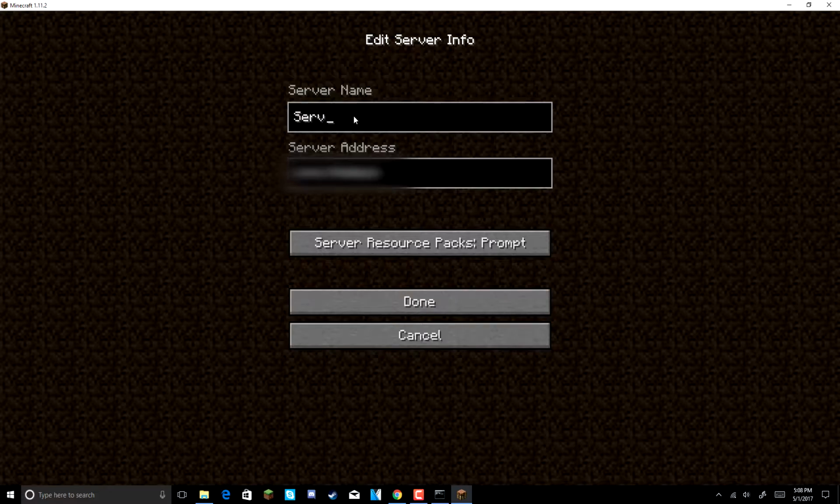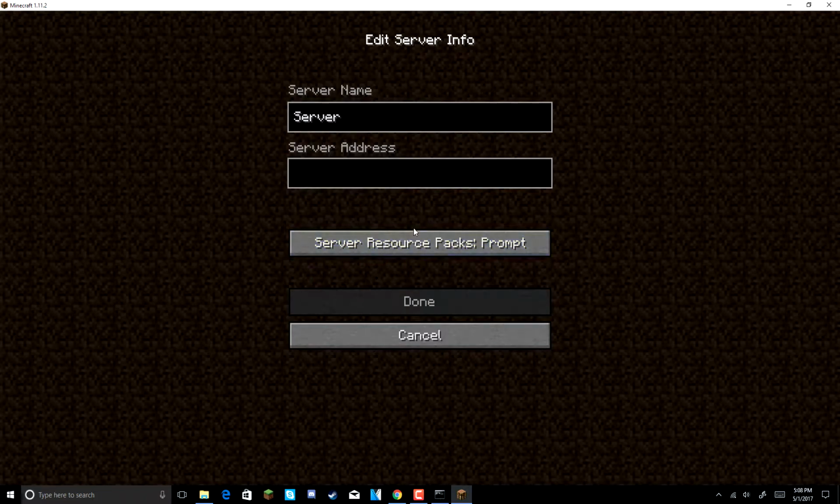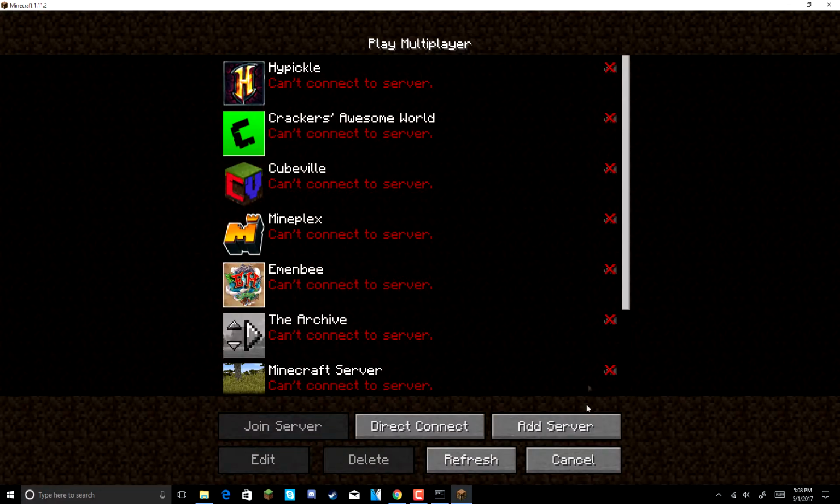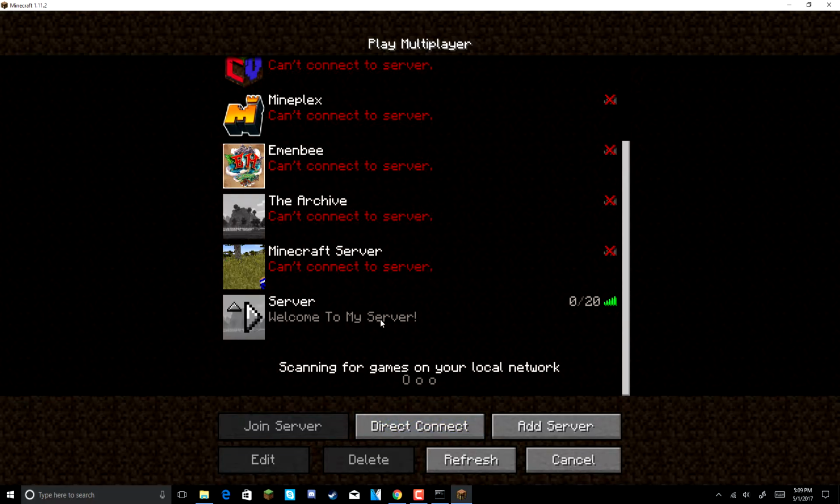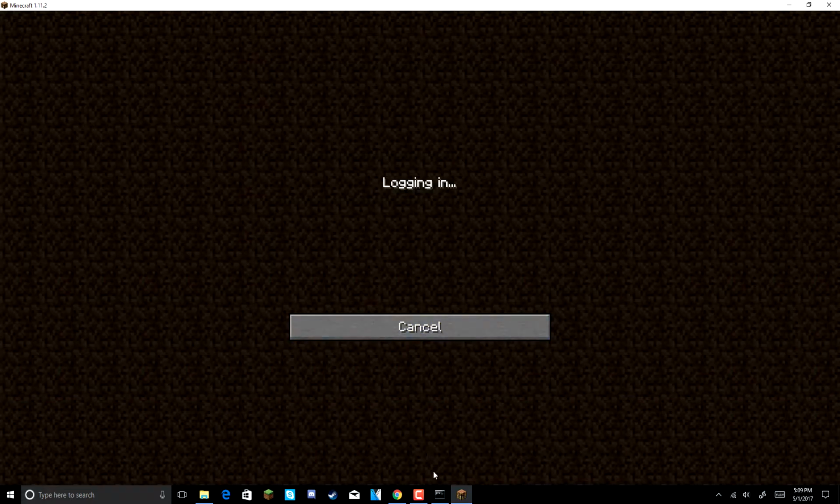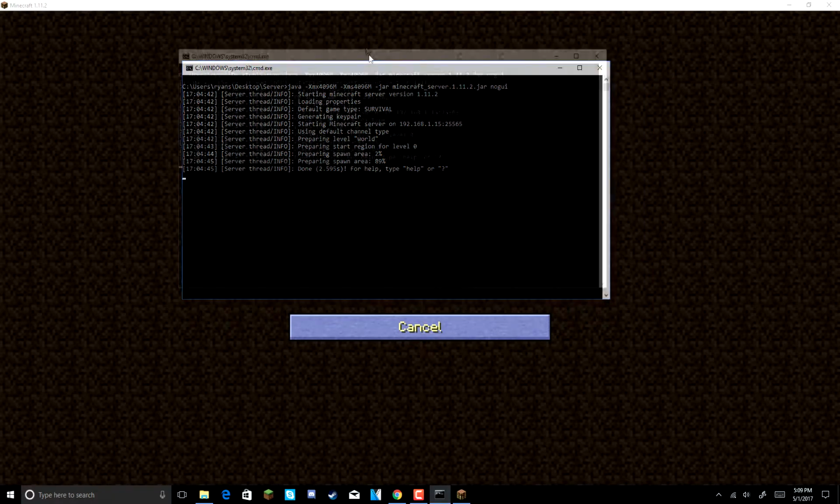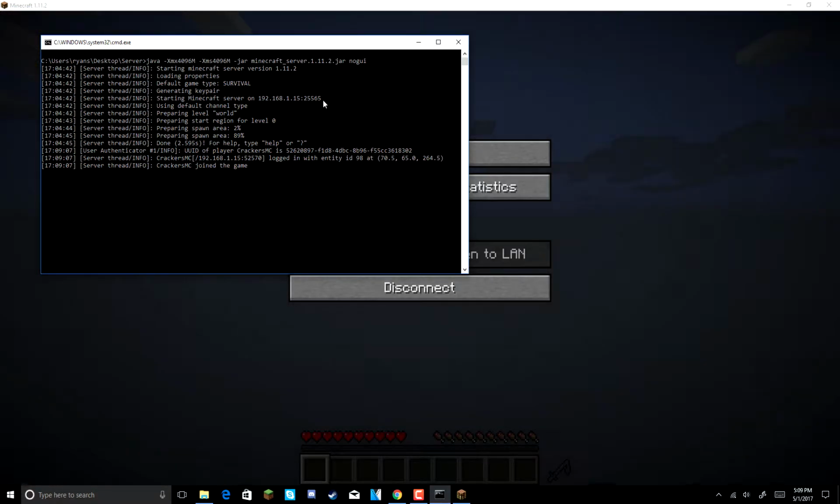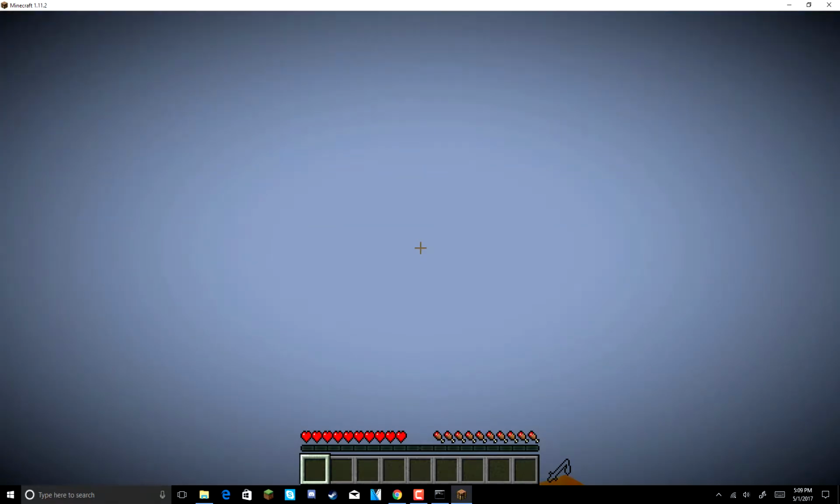So you can name your server. I'm just gonna put it as server, and since port forwarding doesn't work with me, I have to use a program called nogui, which I'll show you guys in a moment. But so you'll type in your private IP address, 192.168.1.15. That's not a dot, .15, and we'll go down here. And here it is, welcome to my server. We'll join, and it'll say in the command prompt that I joined in just a second. There we go, Crackers MC joined the game, and back to game.